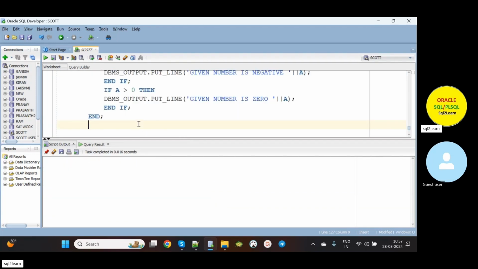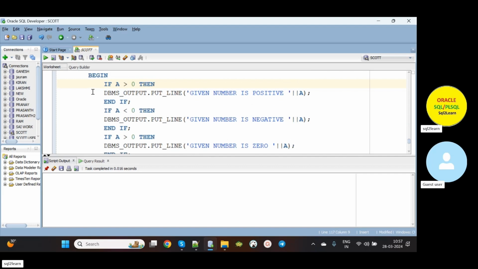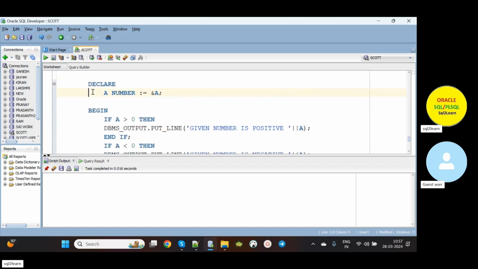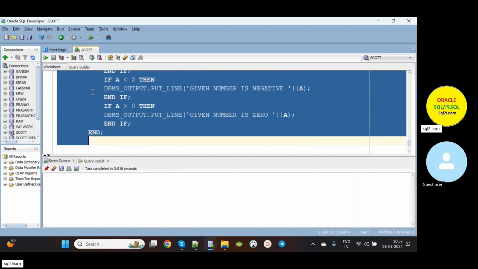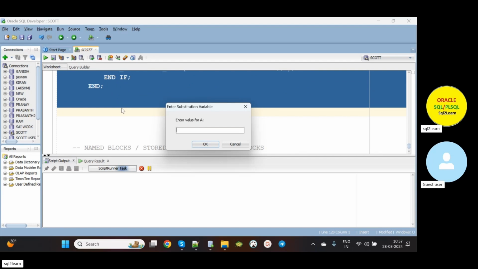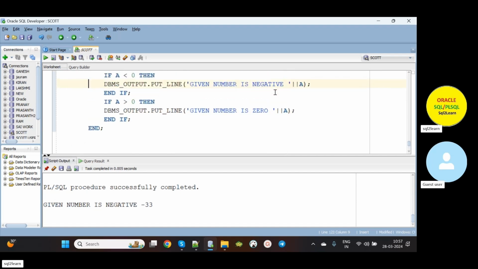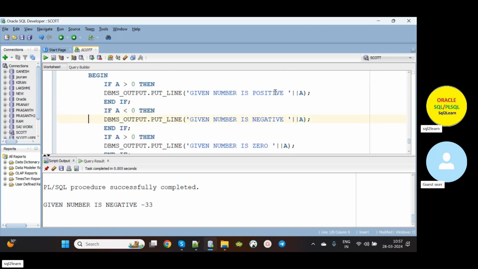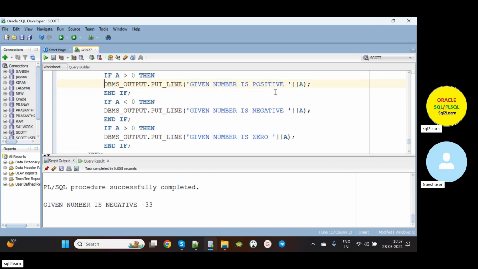Here we made a mistake somewhere. We have to declare and begin to run. So the declaration part we did not run, so that's why we got the error. Now run it. So it is asking for the value. Minus 33 I will give. So only that if activated and you got that condition. It did not enter into this if condition; it entered into this condition and you got the value. Clear? So here you know only if, that's why you have to write multiple times.